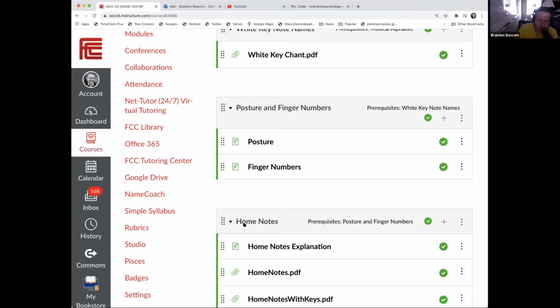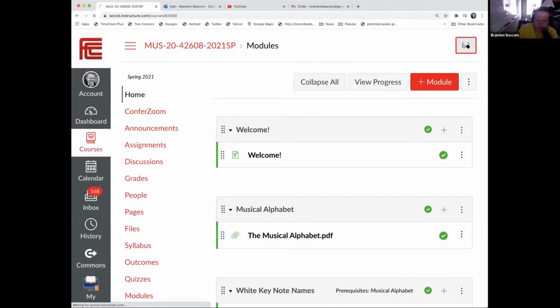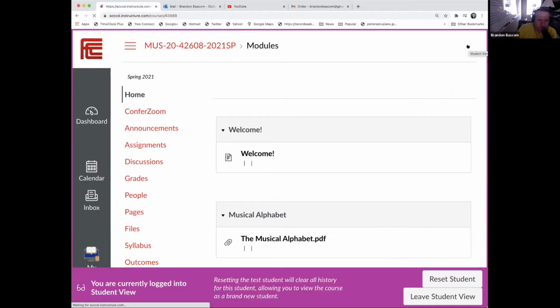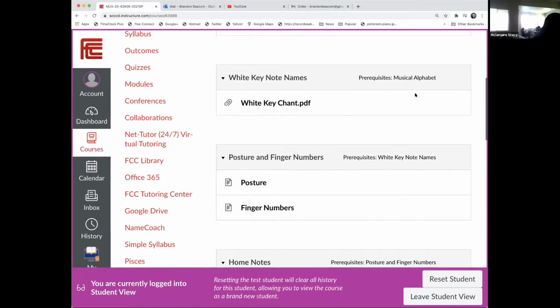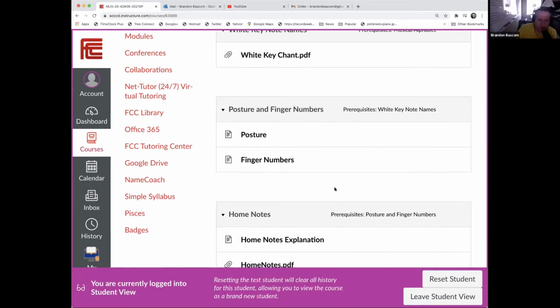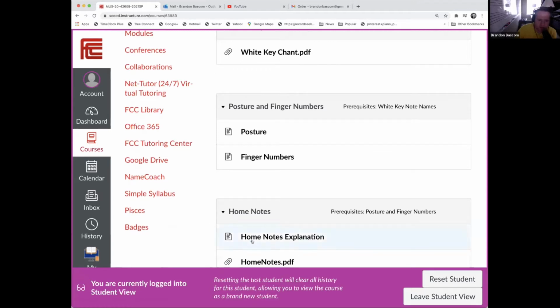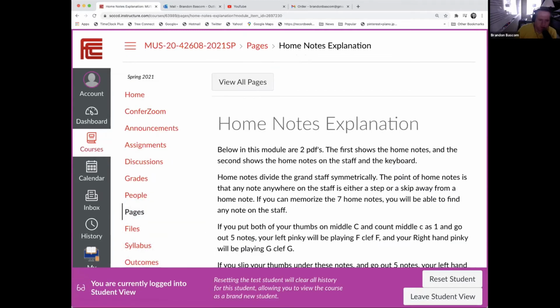Are you able to access this? I'm not sure what it looks like. Let's see what it looks like for students. I just printed out a paper from there. Oh, good. So you're able to get to it. Yes. All right. Let's look at this home notes explanation.